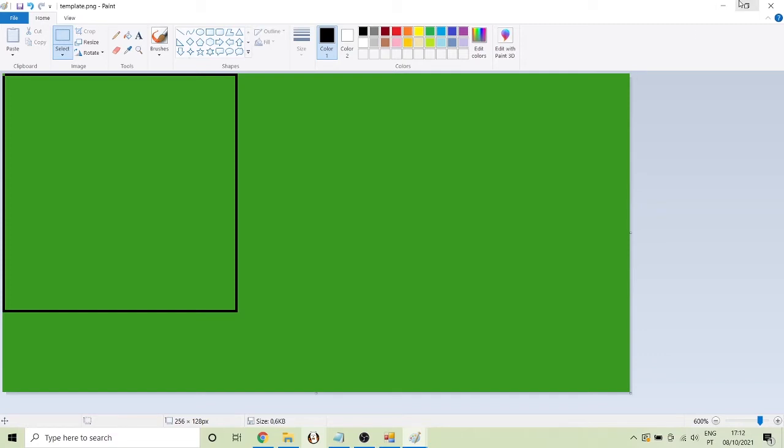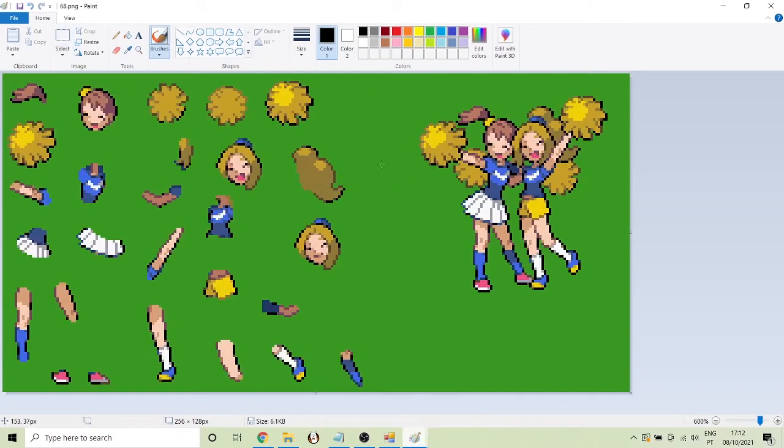And another thing about the color palettes, keep in mind the maximum number of colors you can have is 15 per sprite, plus one background color, which in this case is this green, as you can see here. So keep that in mind.